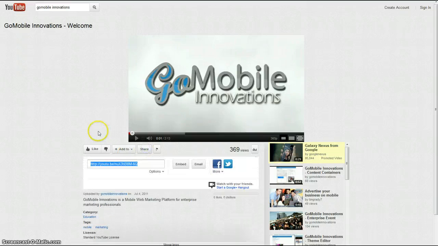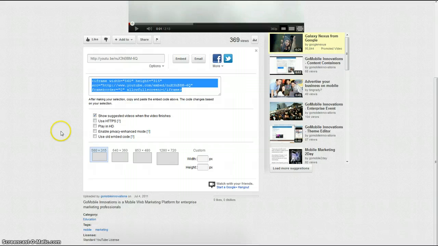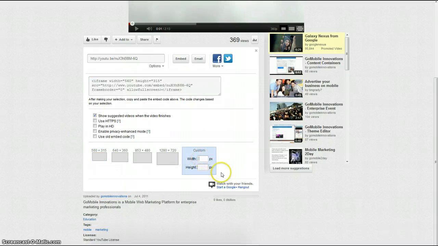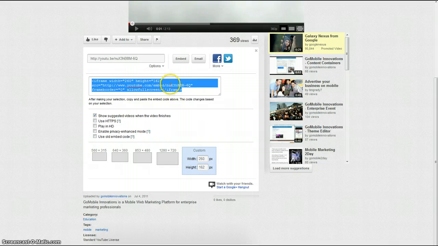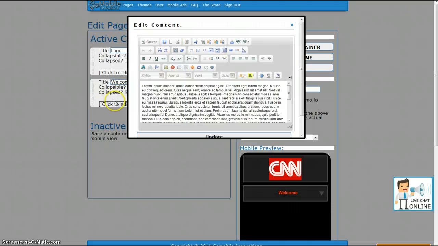So here I go to share. I go to embed. Scroll down. And there's a couple settings down here. I'm going to set the width to maybe about 260 pixels wide, which is what I usually set it to. It automatically changes that, so I'm going to highlight all this, right click, and copy. Come back to our editor.